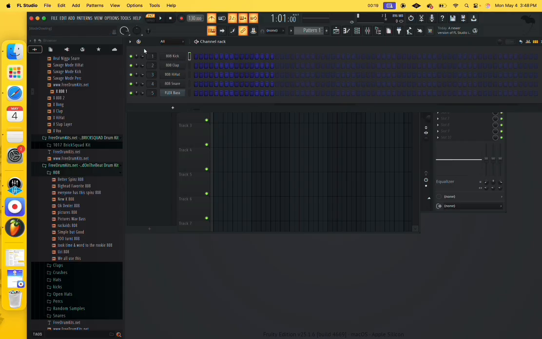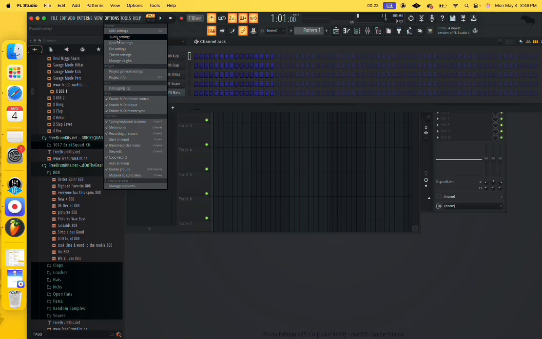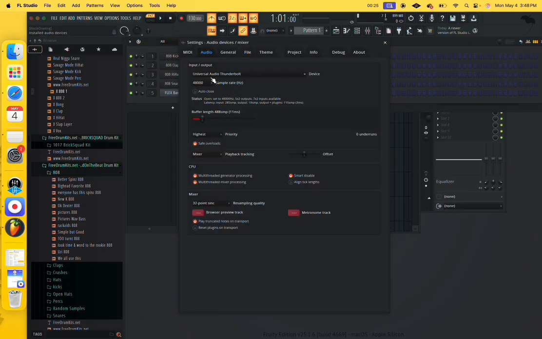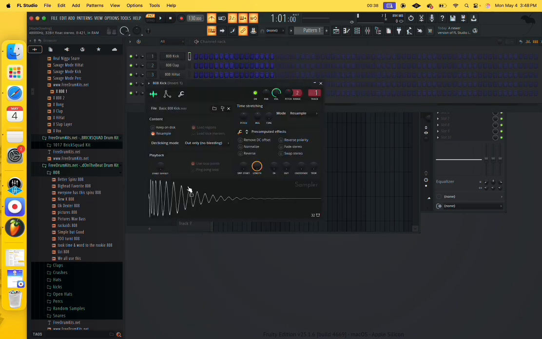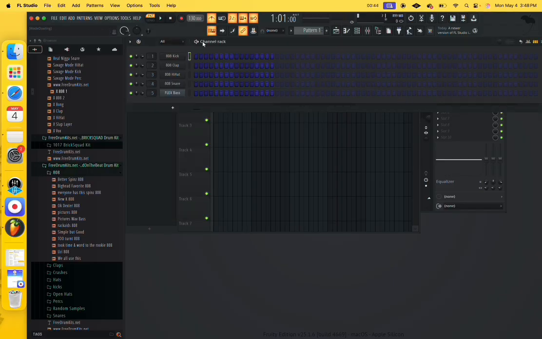All right, so the first thing you want to do when you open it up is make sure that your audio interface is selected. That's my audio interface. It's the Apollo Universal Audio Thunderbolt. The Apollo Twin, right? So I got that selected. Now let's make sure we can hear sound. That's the sound right there. So we got sound.